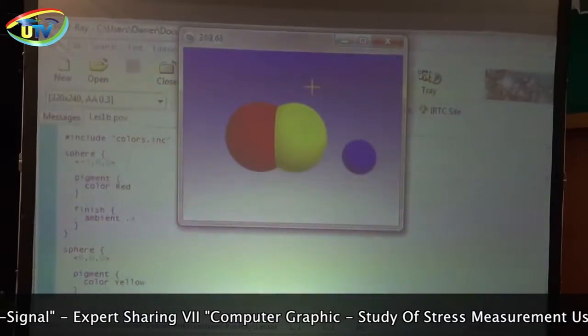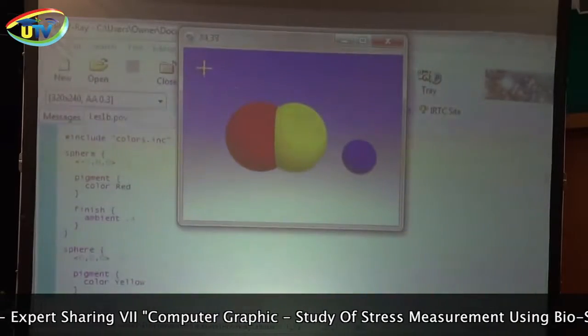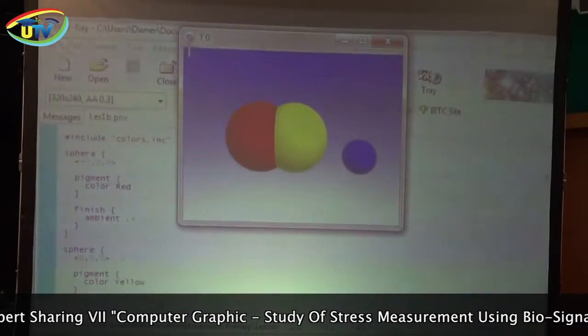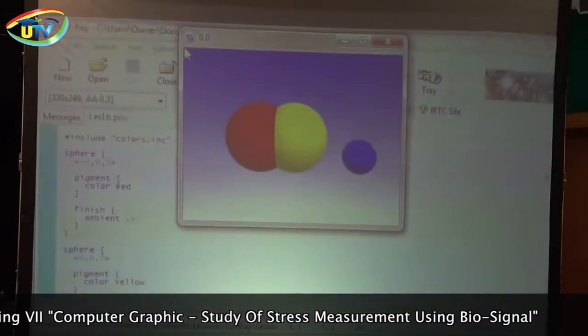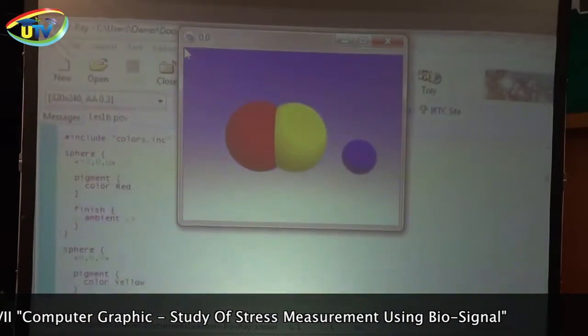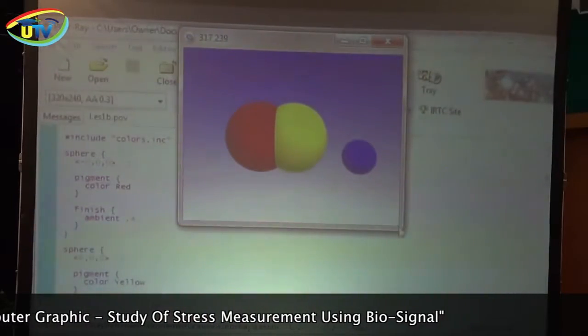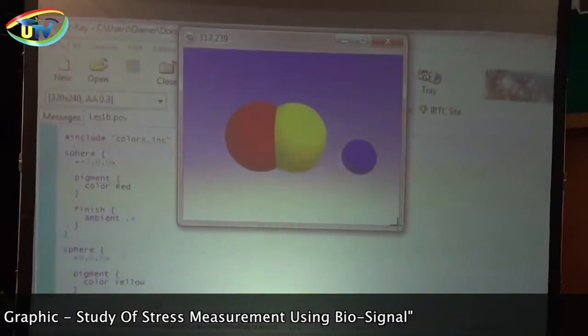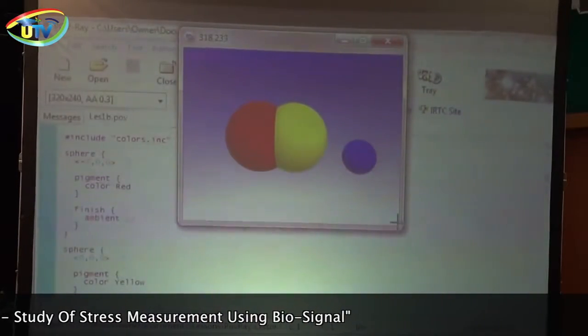Another thing you might notice is as you move the cursor around that window, you get different numbers at the top. These numbers represent the pixel positions. 0, 0 is the upper left-hand corner, and if you go down to the right-hand corner, it should get close to what we have it set for, which is 320 by 240. I can't quite get there.